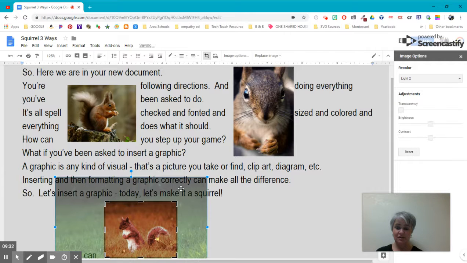And that's here. When you have one set, you can go into the image options and do whatever else it is you want to do to that image. So that's 3 ways to insert an image.